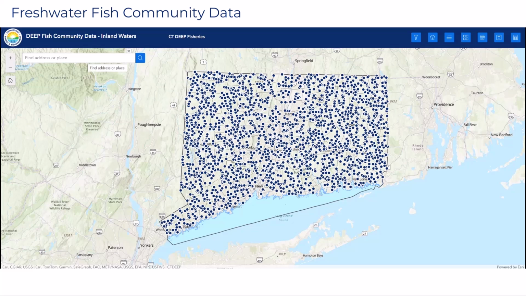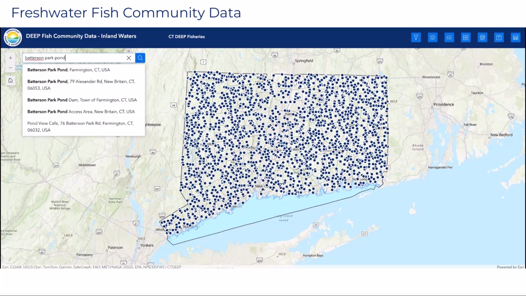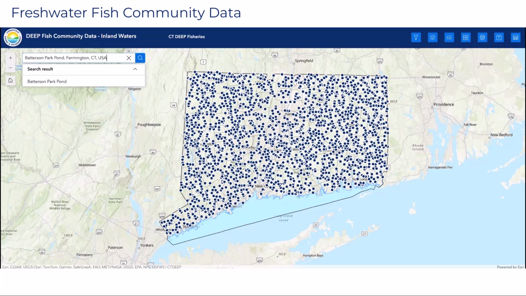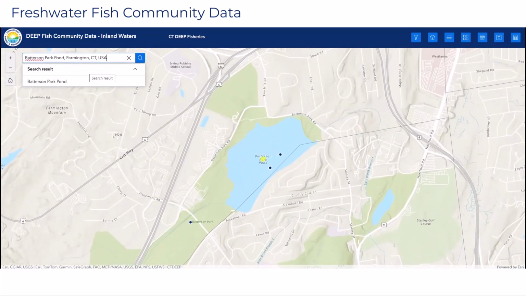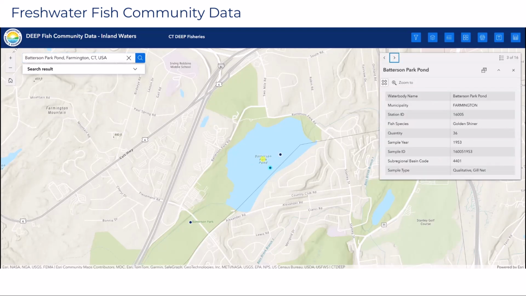Welcome to this introductory tour of the Fish Community Viewer application. Data about fish species and fish communities are routinely collected by Connecticut DEEP in rivers, streams, lakes, and ponds for a variety of reasons. The data presented in this application are either the number of each species counted during whole community sampling (quantitative), or being present (qualitative). The sample type is noted within the dataset.